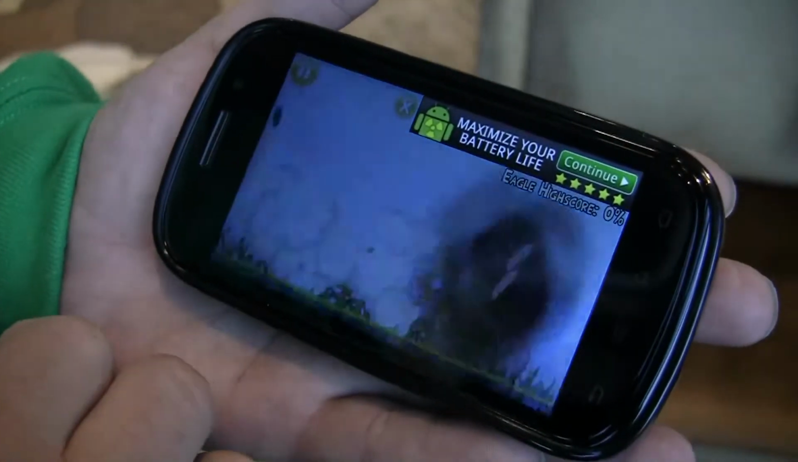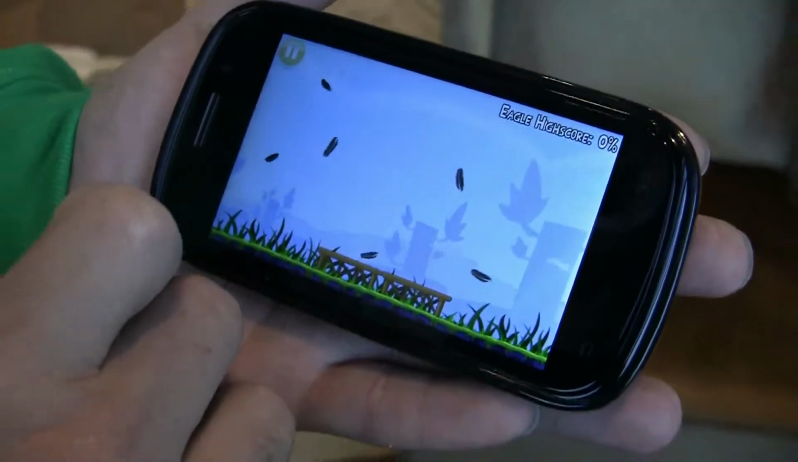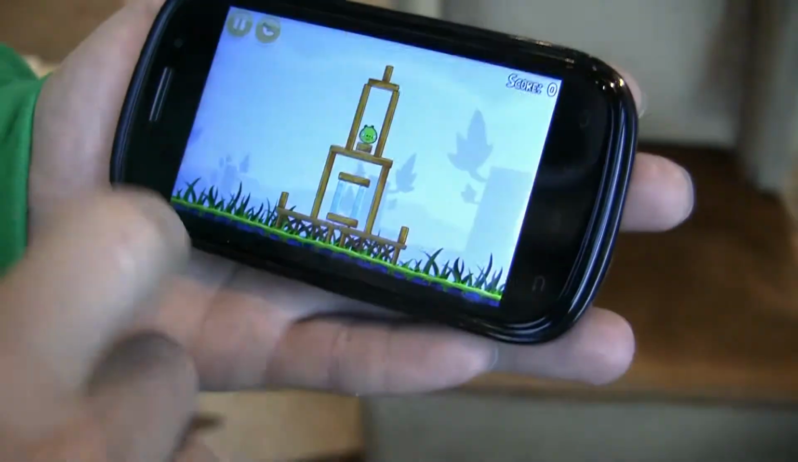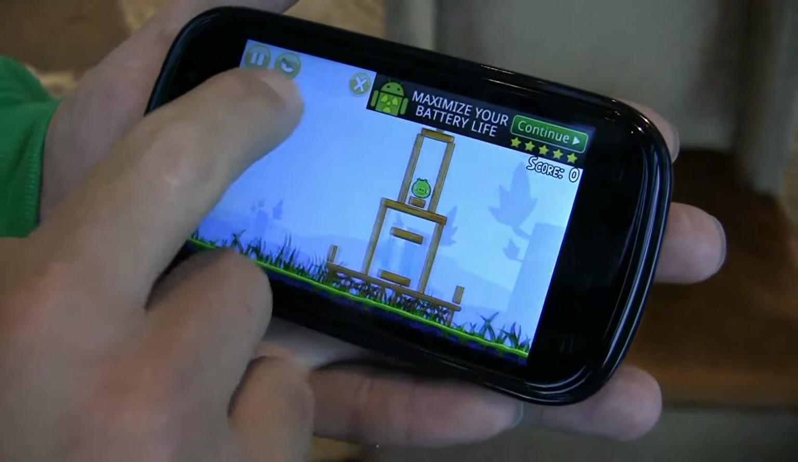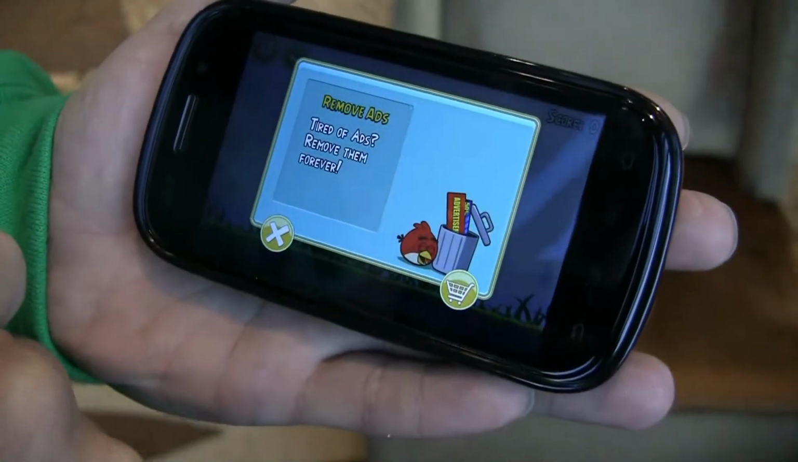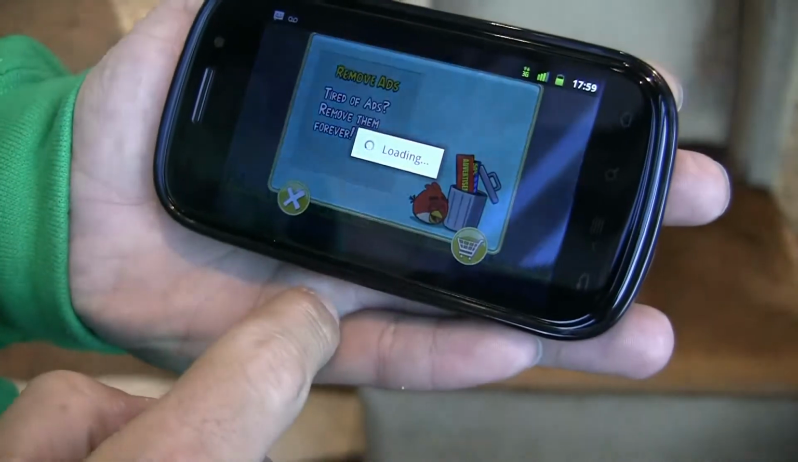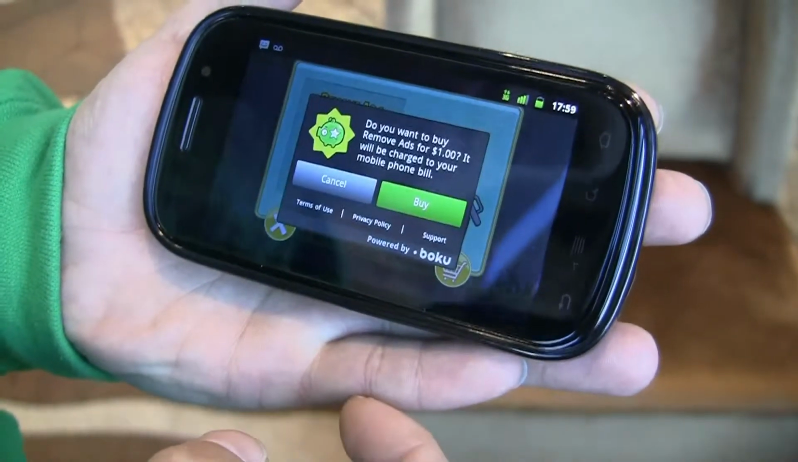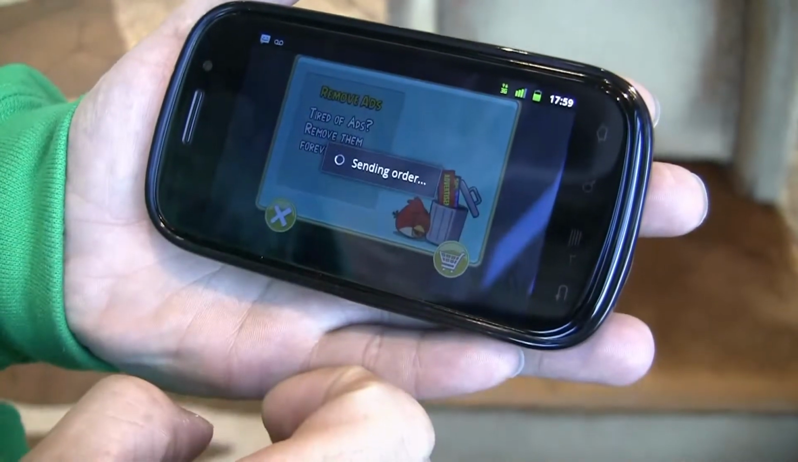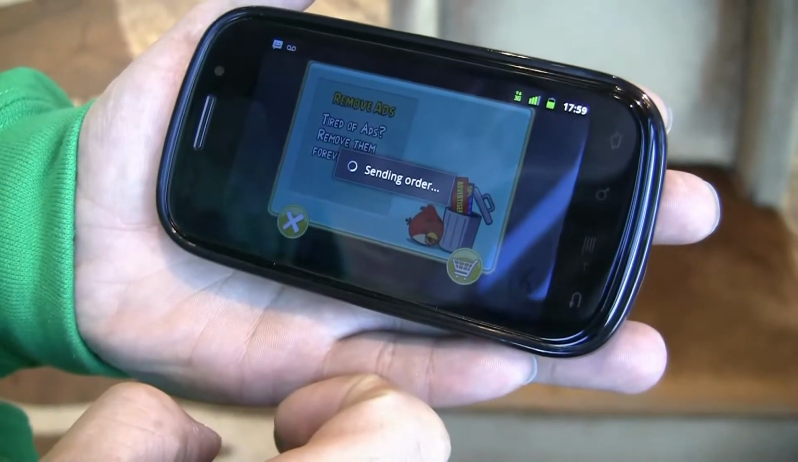There's another thing that is important as well: as you can see, we still have the ads. But if I restart, you see there, you get an icon. You can remove the ads now. Awesome. So in the same way, you can press the button and go through the payment process. Just buy, for $1.